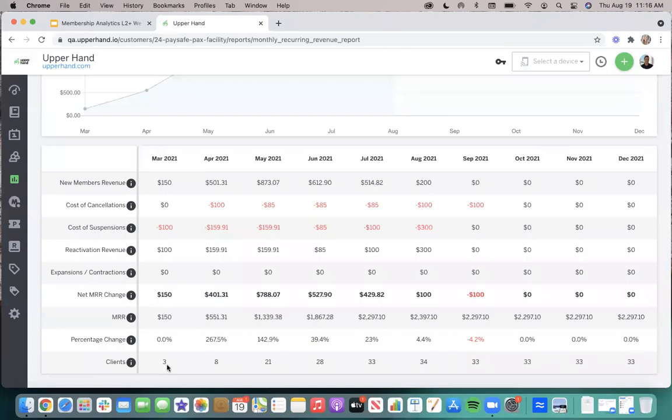You will be able to also click on this cell at launch. We are currently building that, but you will be able to click on this and be able to see a list of all of those clients that you have currently tied to a membership.